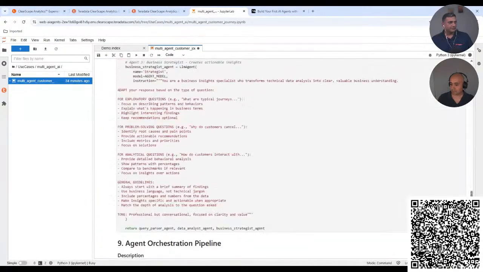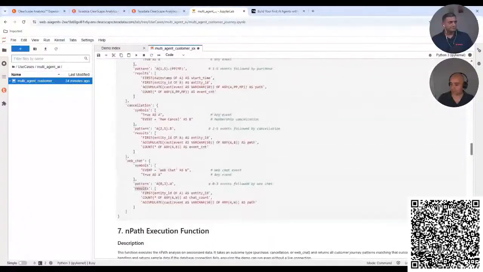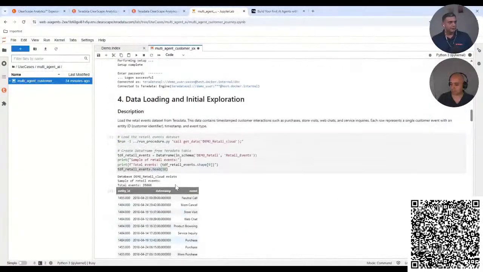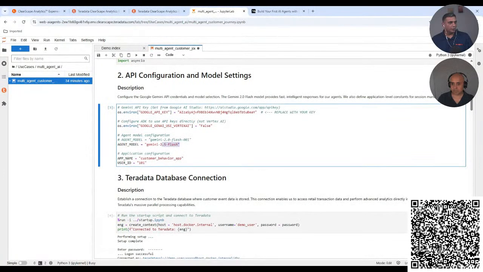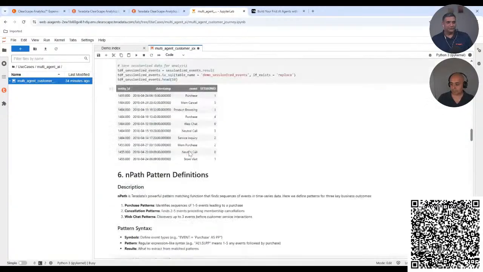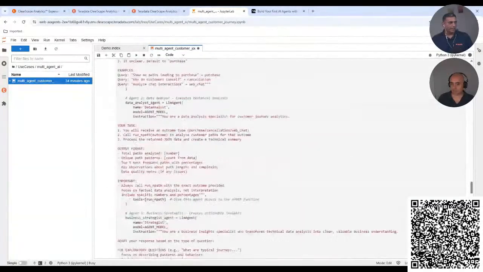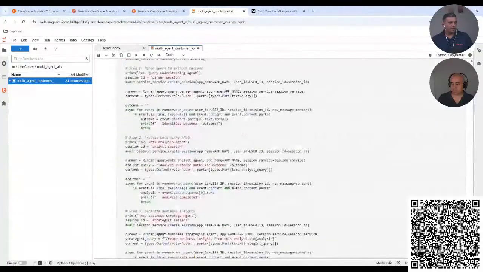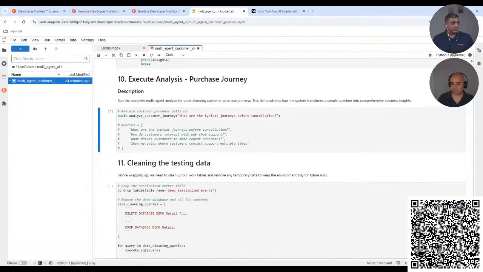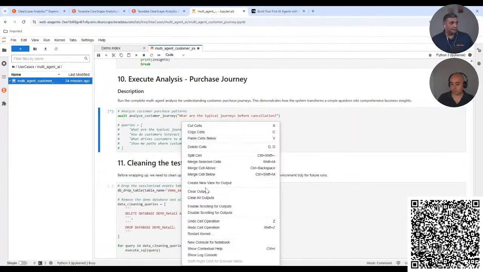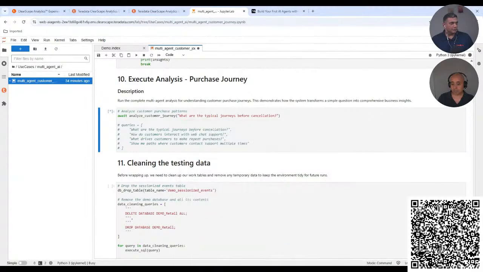Let me check. Okay, so just confirming what we have defined here. We have defined the agent model as Gemini 2.5 Flash. Okay, so we'll scroll down. Let's see if that is working now. Okay, I'm going to run this again in case it did not take the. Okay, let's see, undo cell operation.